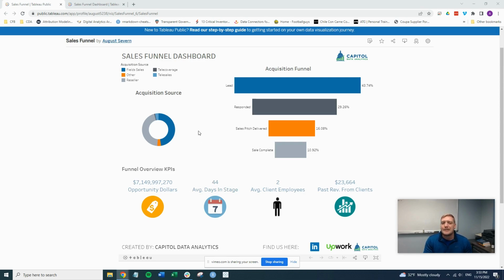here we have our donut chart. Must have just learned how to make donut charts, so it's right up here at the top. So that's your acquisition source, broken out. Also have the funnel here. So this is back-to-back bar charts. That's how that was made.